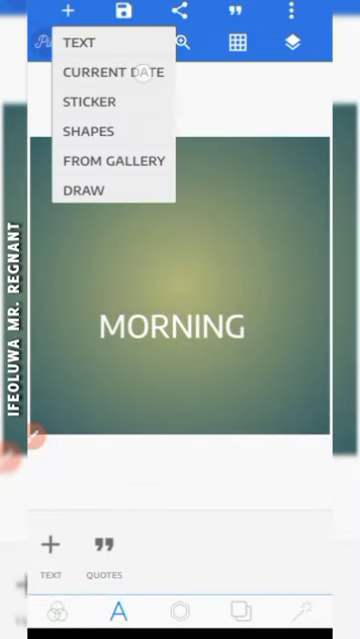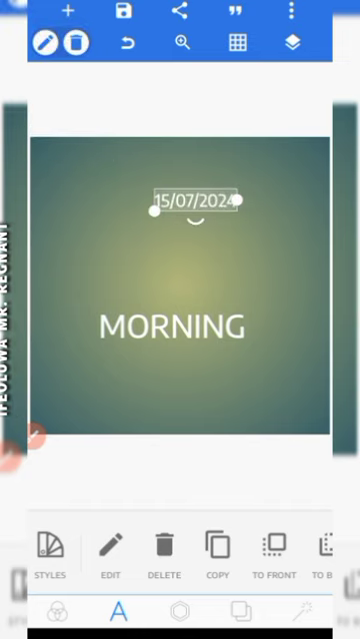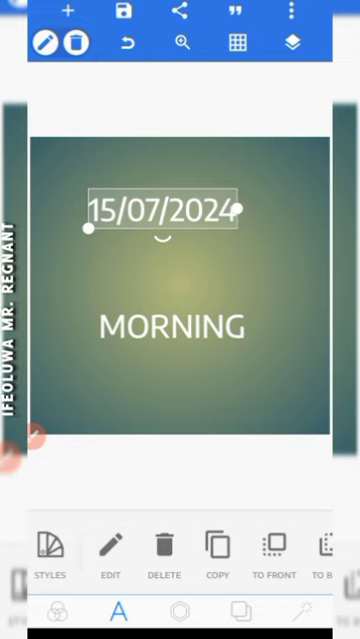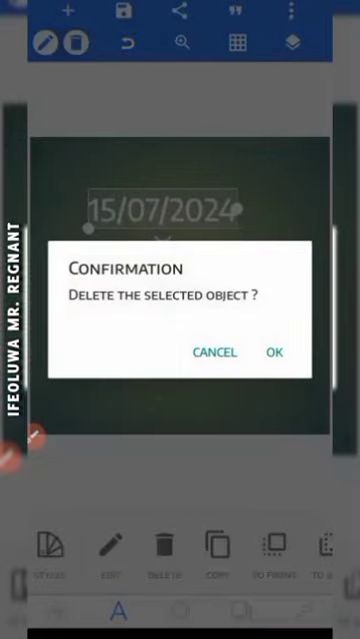So the second one is current date. This allows you to input the current date you are working on that document in your document. Let's say you have a need for the date, you don't want to type it out yourself, you can just click on current date for you to input the current date.